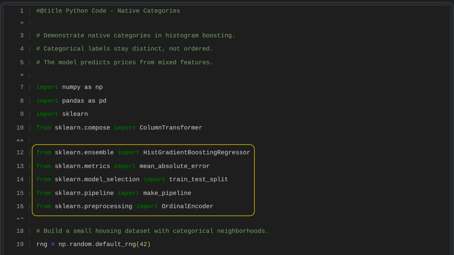They include a histogram gradient boosting regressor for regression with numerical and categorical features, mean absolute error to measure prediction quality, and a train test split to evaluate performance on unseen data. A pipeline helps combine processing steps with the model, while an ordinal encoder can convert categorical values into integer codes when needed.